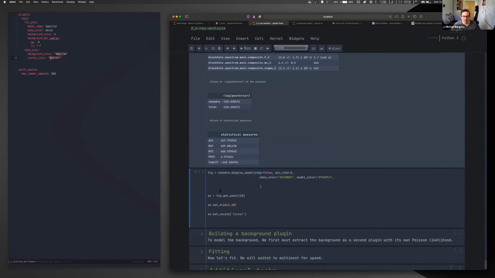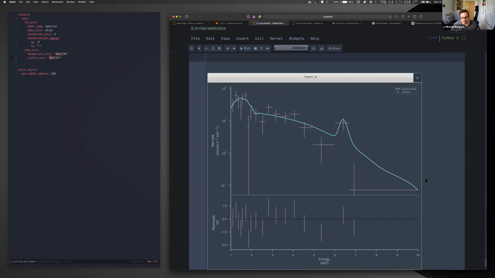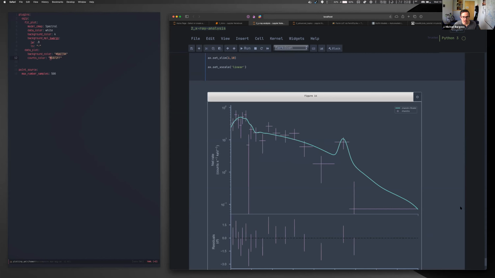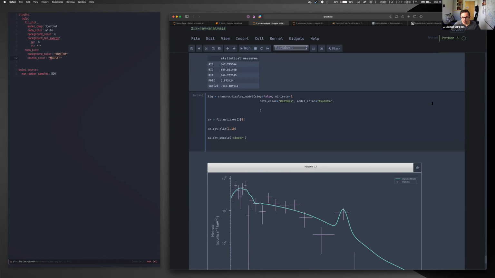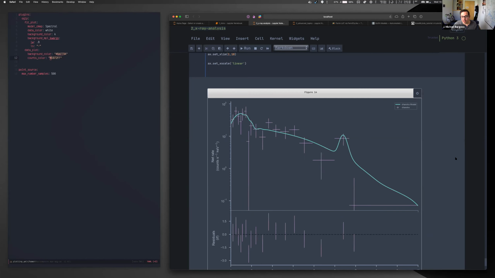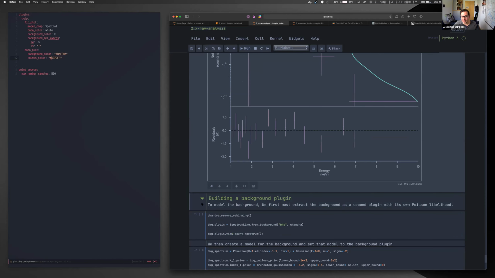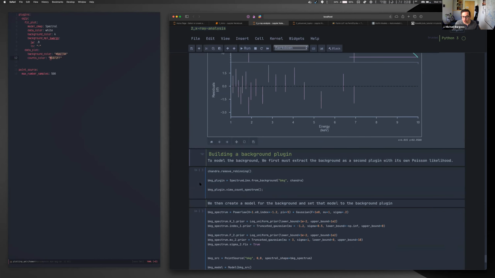We could go through and plot the different components of that. I don't have time to go over that now. We can look at our fit in the data space. I've just changed, again, the data color and the model color here. But perhaps we wanted to have a better estimate of the background. We could also make a model for the background.